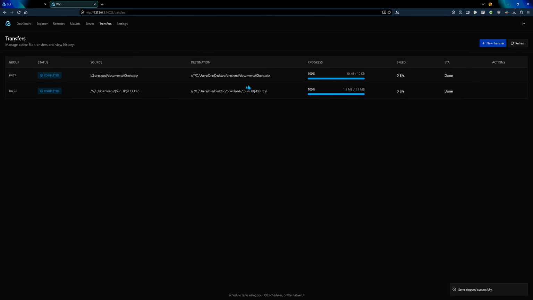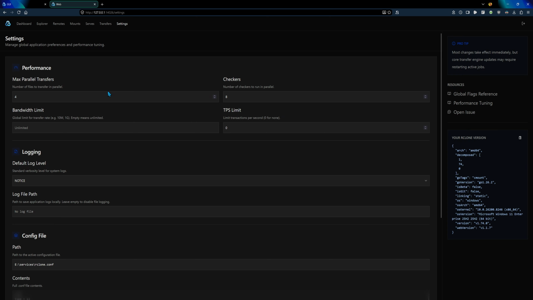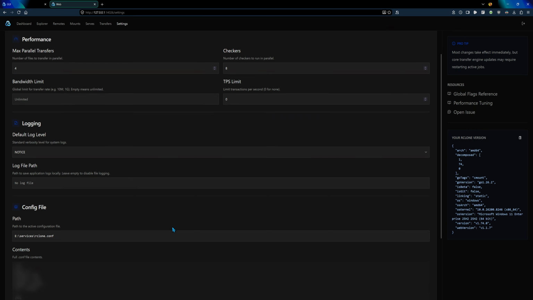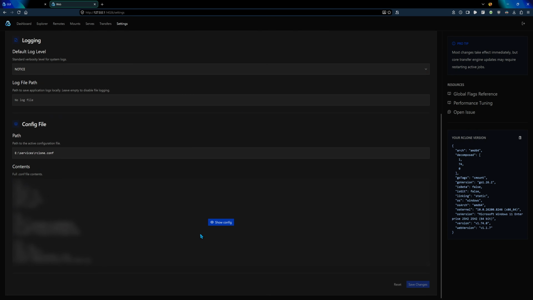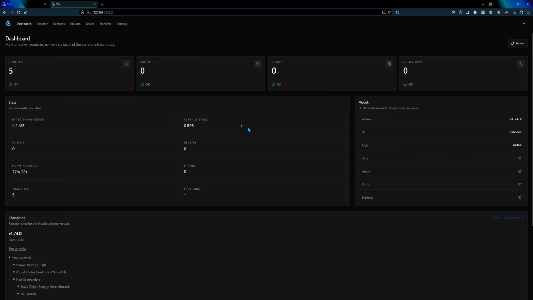Transfers shows you all the transferred files for your session. And then there are additional settings for the web interface. You can also modify your configuration file directly in this interface as well. Click it and it shows you your Rclone config. So that's a quick look at the new Rclone GUI.